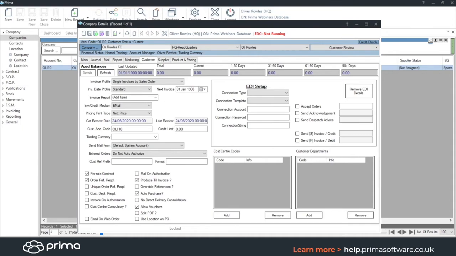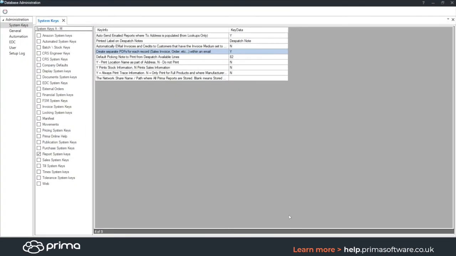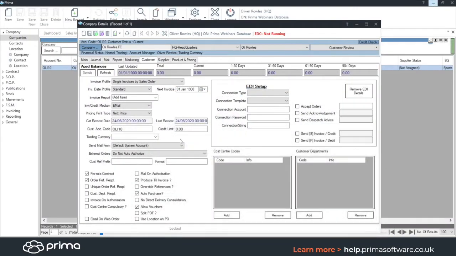Or what you can do as well, which will be needed if you are using that feature, is in system keys. So in your administration back here again, in report system keys, you just need to make sure that this is enabled as yes. If that's set to yes, then when we set this in the system to split PDF, it can be used. If that's set to no, and also that's set to no, it won't be working. If both are set to yes, then that customer can benefit from the option to split a PDF.